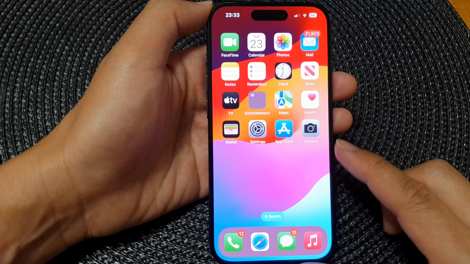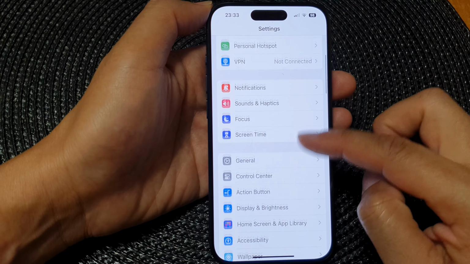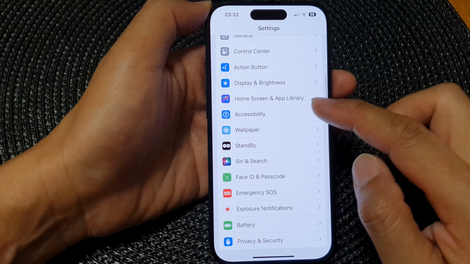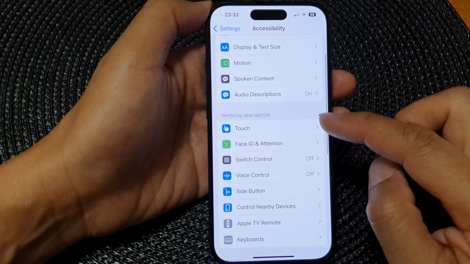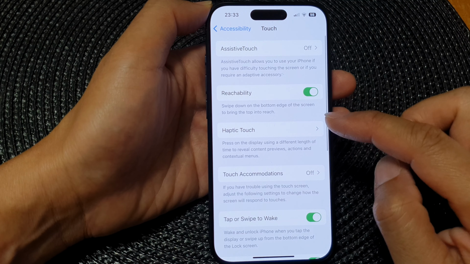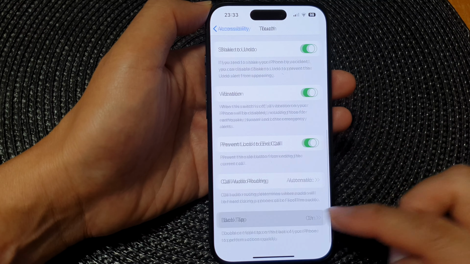Then from the home screen, tap on Settings. Next, in the Settings page, we scroll down and then tap on Accessibility. Then scroll down and tap on Touch. Next, go down and tap on back tap.